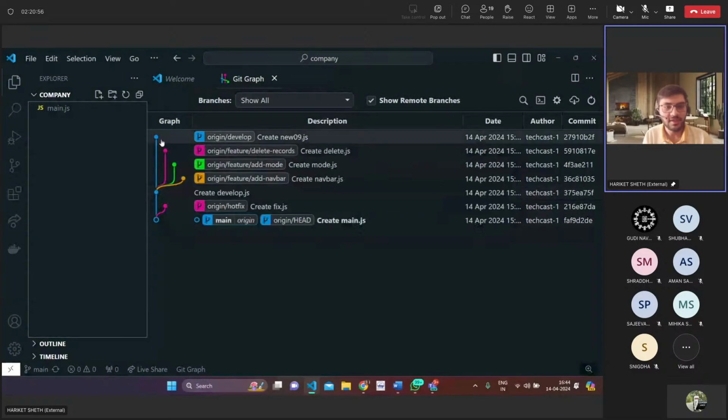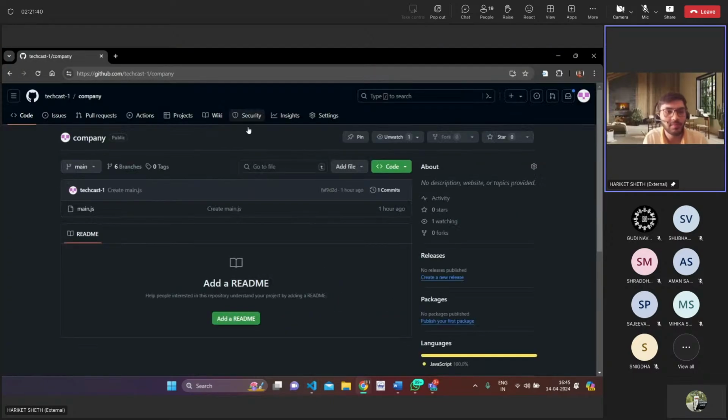Then the second main branch is develop, which is marked in blue. The develop branch is where all the developers push their code, and from the develop branch only it is pushed to production. From the develop branch, you see three other branches coming out, which are the feature branches where the features are being worked on. One branch says delete records, one says add mode, and the third says add navbar. All of these are derivatives of the develop branch, and they are worked on by different developers from your team. Once all of these are finished, they are merged into the develop branch. From the develop branch, we push it to the main branch, or the version which is available to the public. That's what the flow looks like in the corporate world.